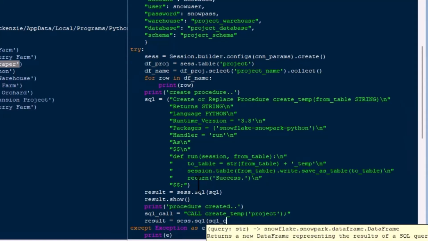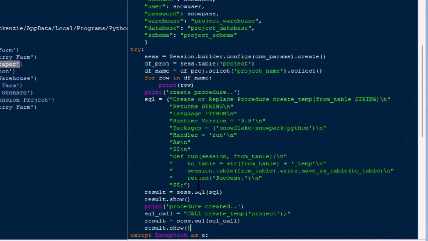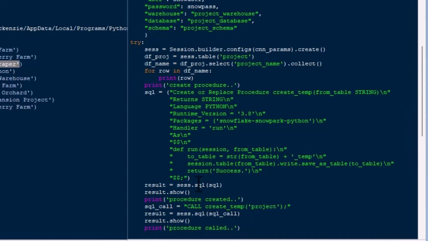So then we can do the same thing. We can say result equals session.sql and then our SQL call, and then we can show that, and that's going to give us the feedback on whether or not the stored procedure executed correctly, and then we can give some feedback again into the IDLE window saying procedure called. And then we'll get that information. Once we're done there, if it did execute correctly, then we should be able to select from our table that we just created. So I'll say data frame new is equal to session dot table, and project temp is the name of the new table that we created.